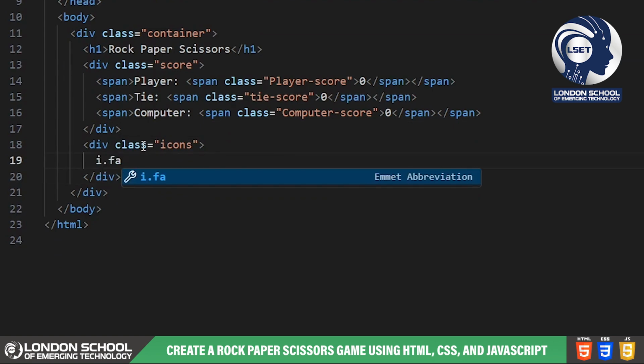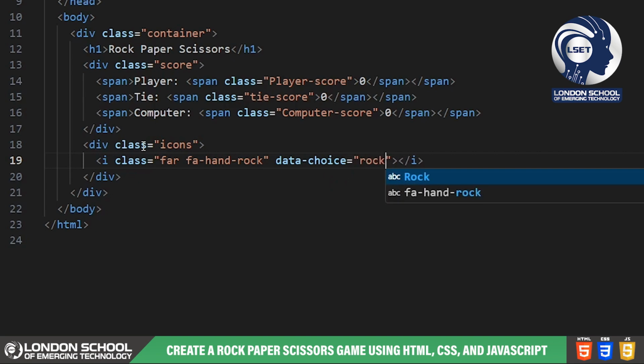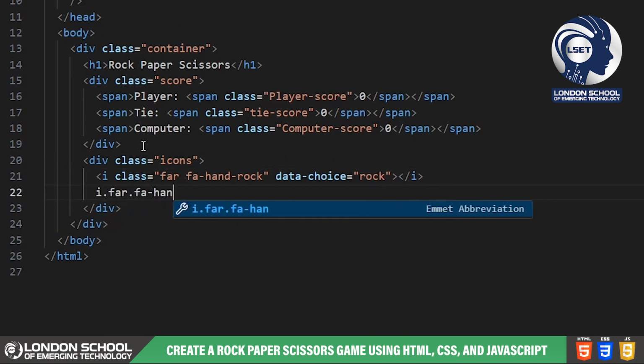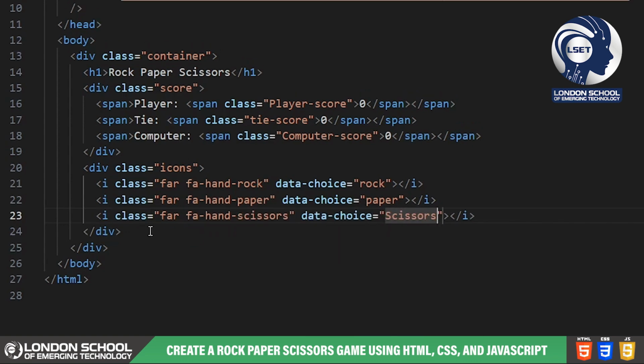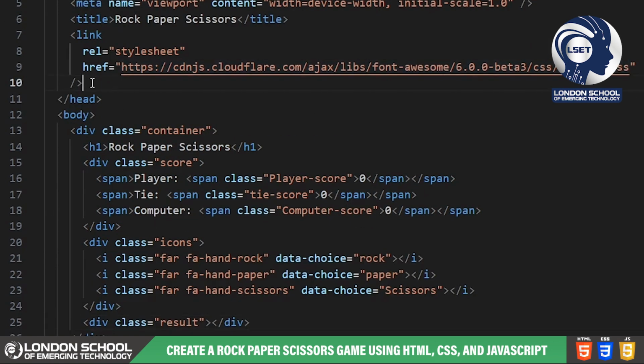Inside we've got 3 elements, each representing a hand icon for rock, paper, and scissors. These icons come from the Font Awesome library, and we've added a custom attribute data-choice to each one to indicate the choice it represents. Finally, we have a div with the class result, where the outcome of each round will be displayed.